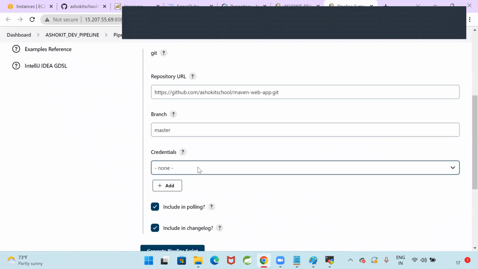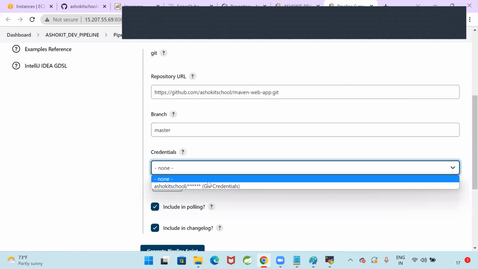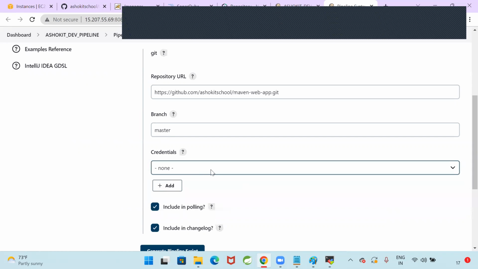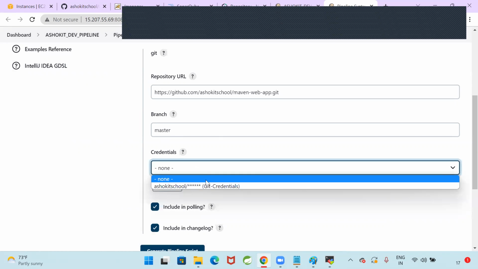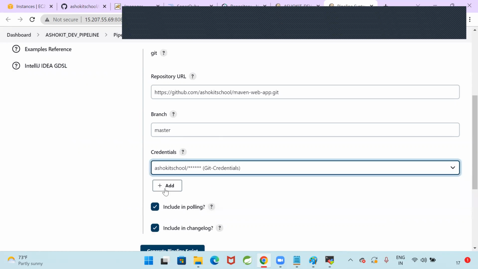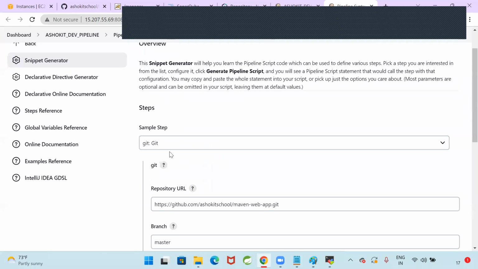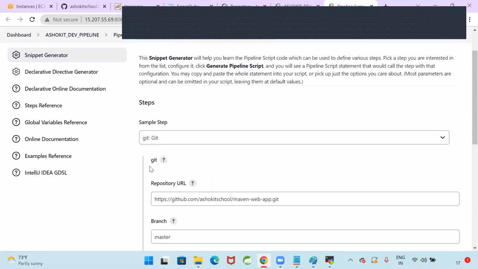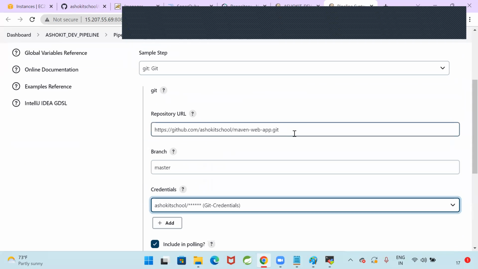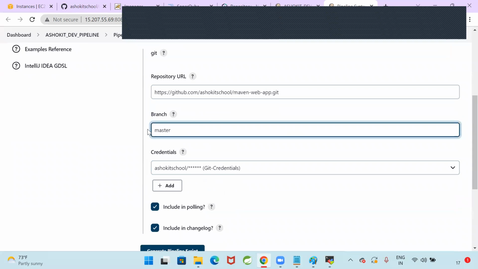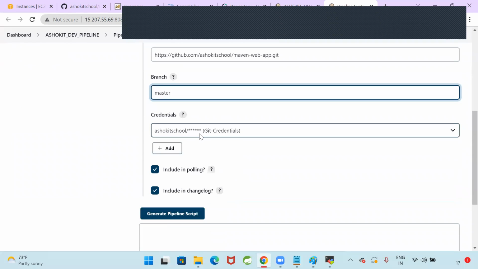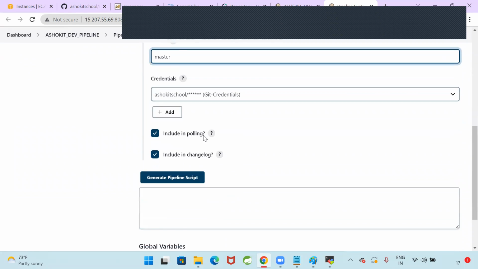Once you save the credentials, you can select those credentials. I have already saved my GitHub credentials in the Jenkins, so I will select the Git credentials option. I have selected the sample step as Git and I am giving the repository URL. My branch name I am giving as master. These are my Git repository GitHub account credentials.